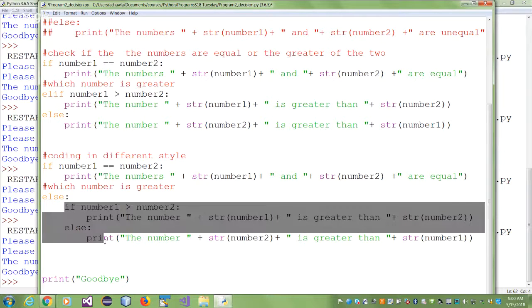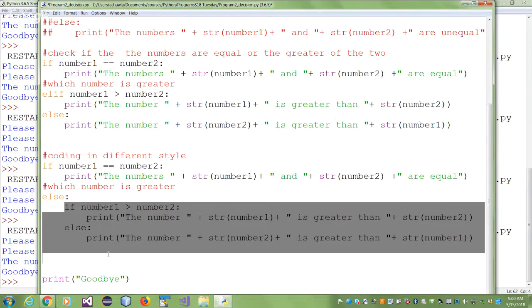I wrote a nested if inside it. And this is permissible. And it is permissible in all programming languages, which means you can nest to any level that you want. There could be an if inside an if inside an if. The if can have an if, the else can have an if. Both can have nested ifs.